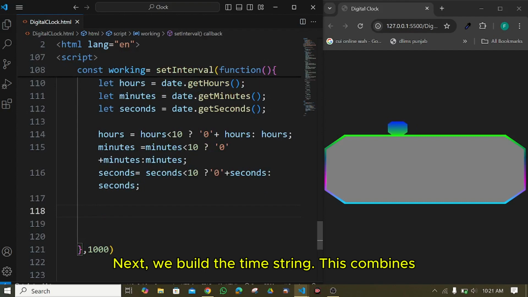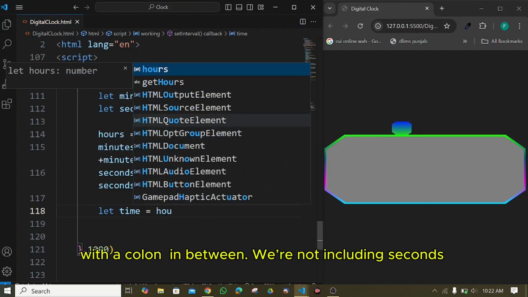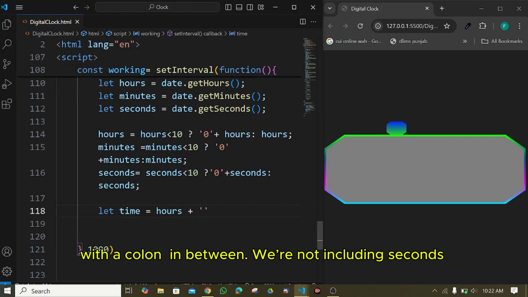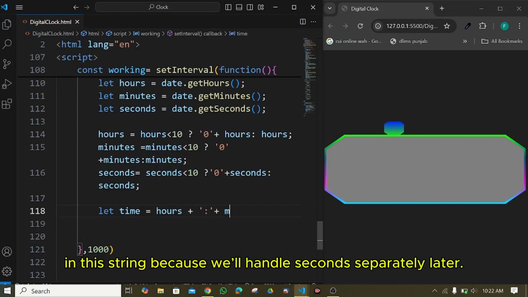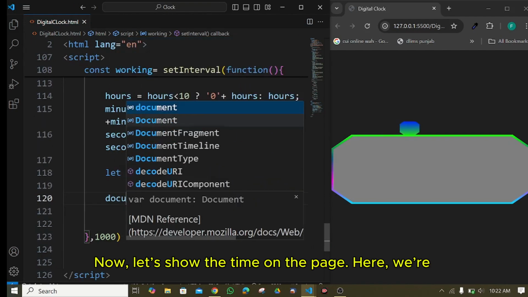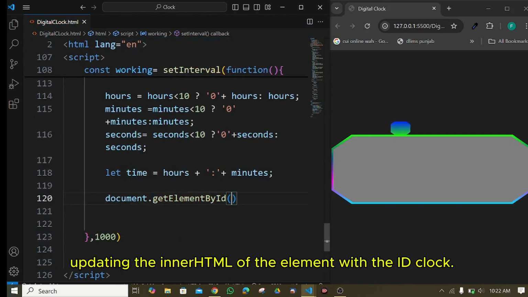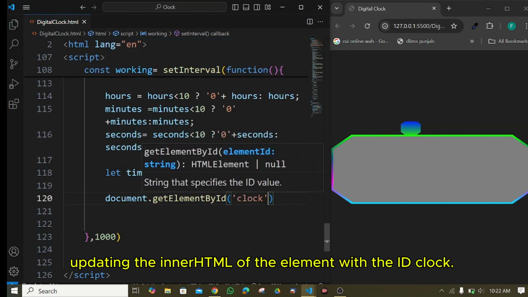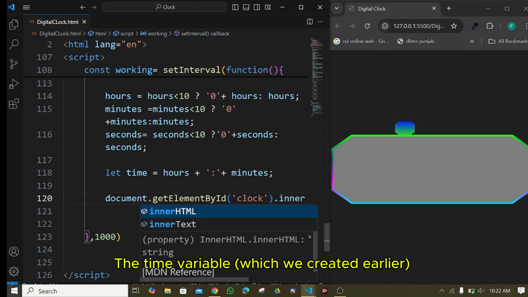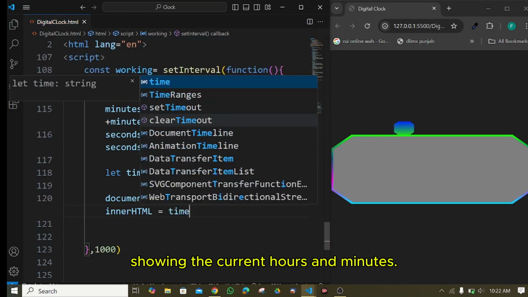Next, we build the time string. This combines the hours and minutes in a readable format with a colon in between. We're not including seconds in this string because we'll handle seconds separately later. Now, let's show the time on the page. Here, we're updating the innerHTML of the element with the ID clock. The time variable, which we created earlier, will be displayed in that element, showing the current hours and minutes.